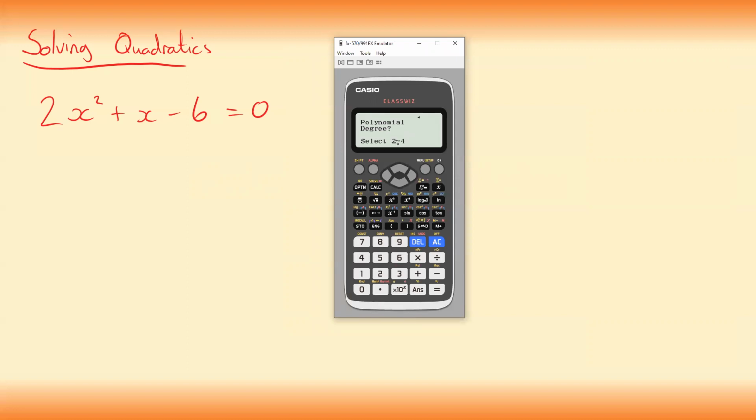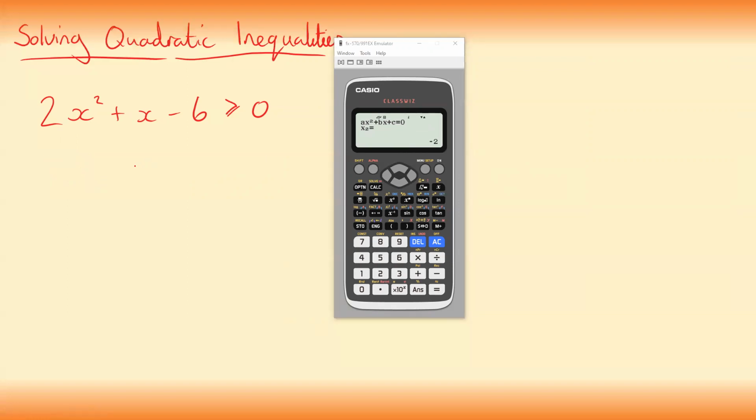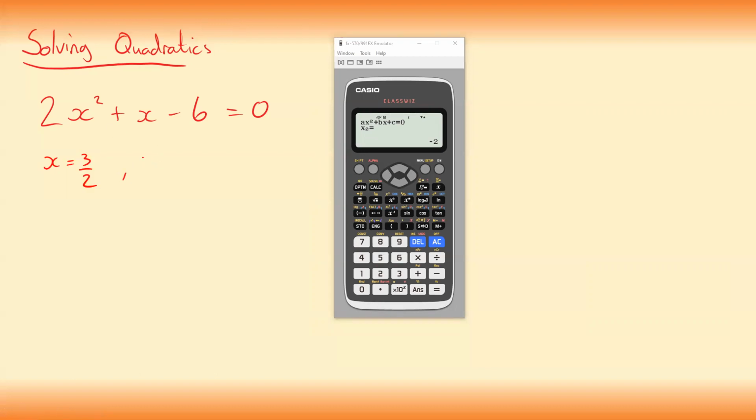Now this can do a quadratic, so power of 2. It can do a cubic, power of 3, or it can do a quartic, power of 4. Ours is power of 2, so I'm just going to put that in as a 2. I put this in as it is, so 2, 1, and -6, and then just press equals. So my first solution, x1, is equal to 3 over 2. And my second solution, x2, is equal to -2.